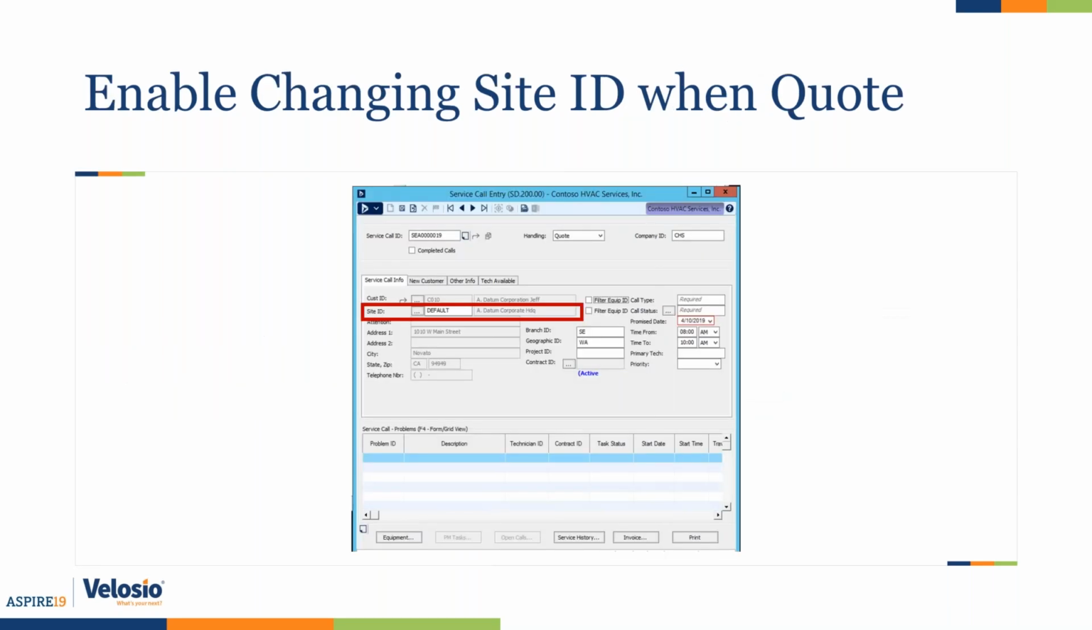On the service call side, one of the things that was asked for many times is the idea of a quote. Now, the service call entry screen was built so that once you choose a customer and a site, it pretty much locked it down and said, you've chosen the service call, so I'm not going to let you willy-nilly change the site. It's locked in. You chose that you're doing this for Portland, so that's what it is.